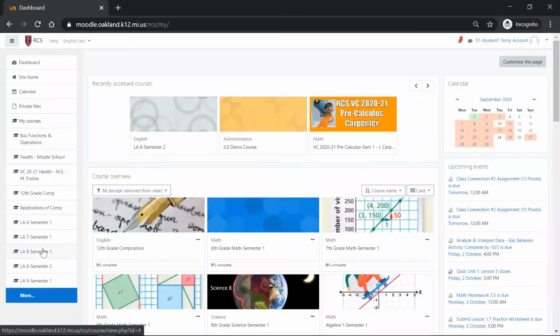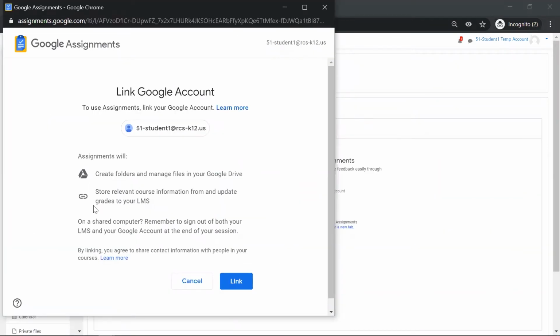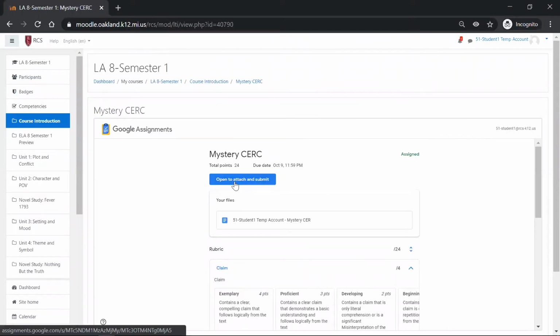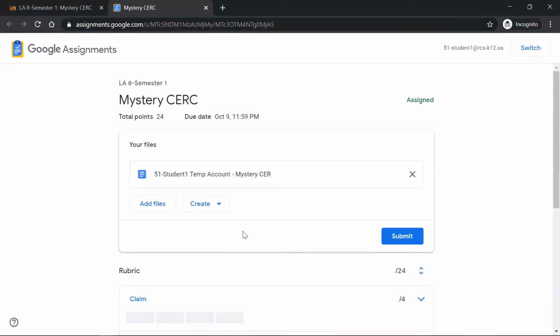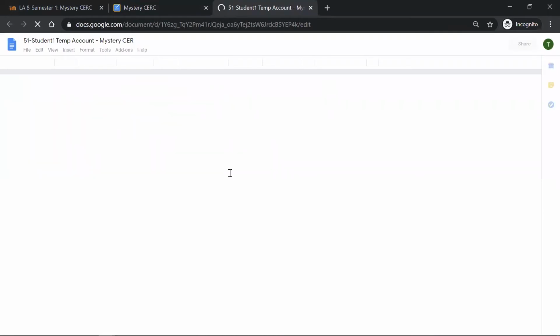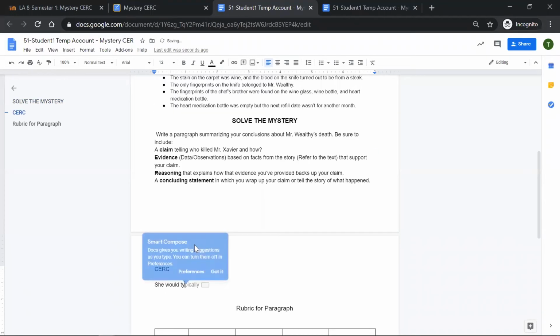When a student logs into Moodle and goes to their course, they can click on this assignment. It will then ask them to connect with the RCS Google account. They can then click on the blue button to open to attach the assignment. Students will then click on the file and complete the assignment. For this specific assignment, it's giving the directions and the rubric for the student, so the student can actually type in the writing right here in this piece.